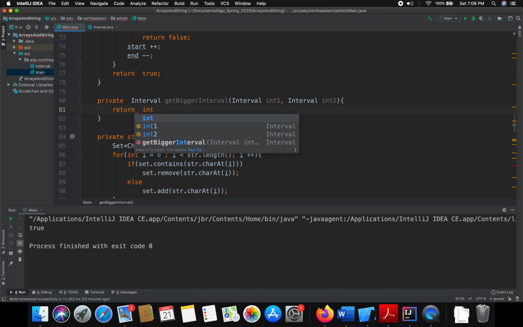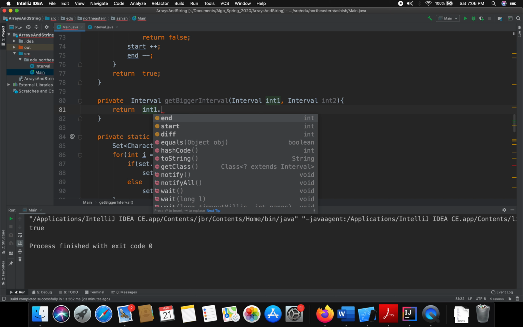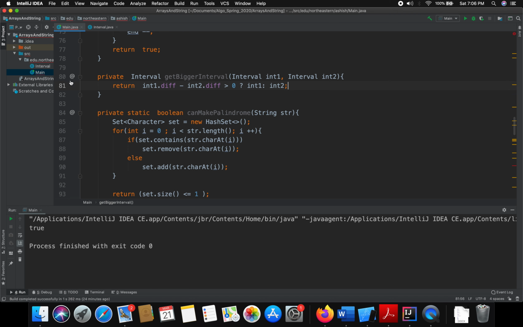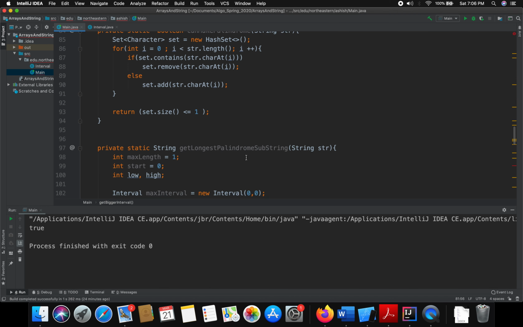We'll return int1.difference minus int2.difference is greater than 0. So if interval 1 minus interval 2 is greater than 0, in that case we will return interval 1, otherwise we'll return interval 2. If the difference is greater than 0, we return interval 1, or else interval 2.